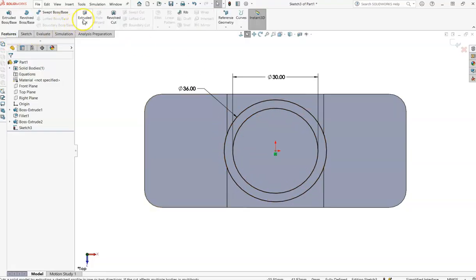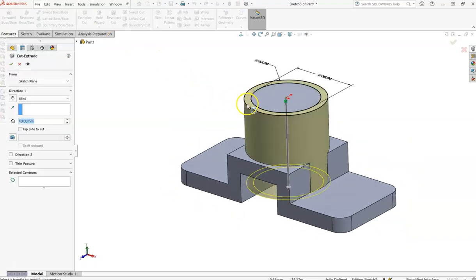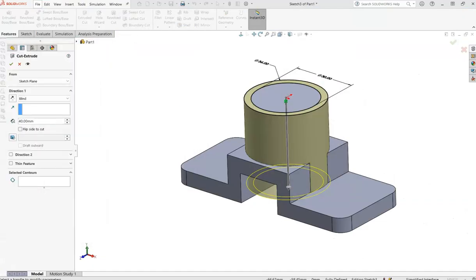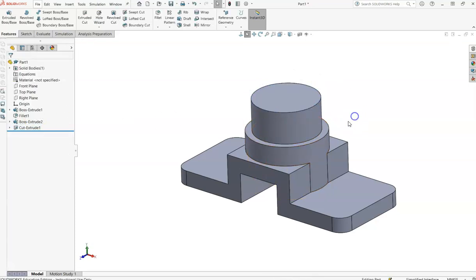Now I'm going to use the cut extrude, and I'm going to cut some of that down. So how far down does that go? Well, this is where we have to do a little bit of simple math. From the very top all the way down to the bottom is 45, but from this lip down is 30. So the difference between those two is 15. Okay, so I want to cut this down 15. All right, now that kind of gives us that top part.